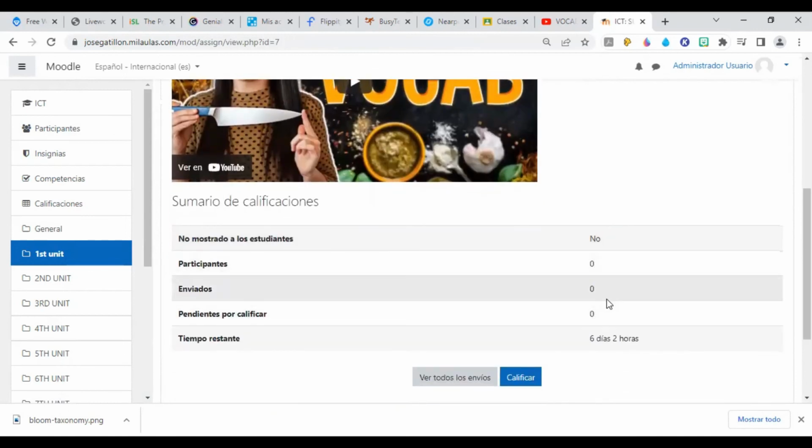Como no tengo participantes, no hay alumnos, pero aquí me van a decir quiénes y cuántos han enviado y cuántos me faltan calificar. Supongamos que tengo 20 alumnos, 20 participantes, y me han enviado 15. Acá va a aparecer el número de alumnos que han enviado: 15. Y de los 15 yo solamente he corregido 8, me va a aparecer 8. Entonces me falta corregir 7.